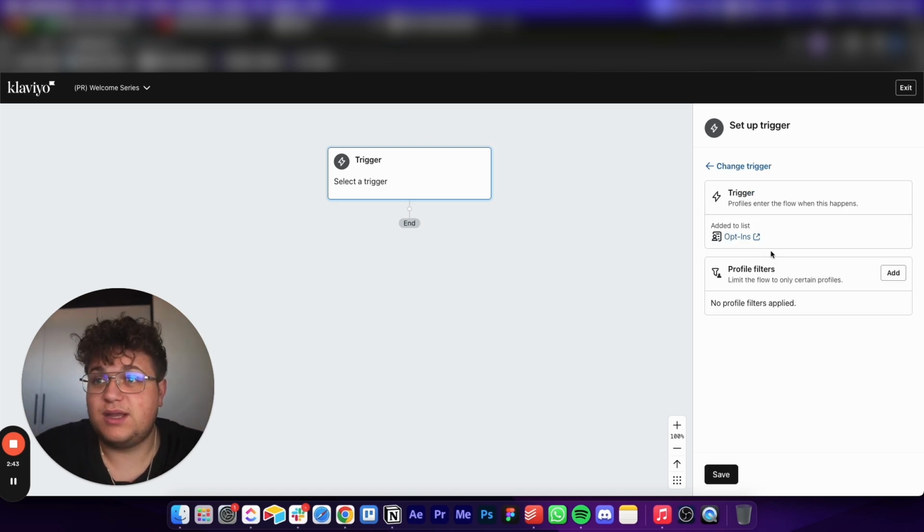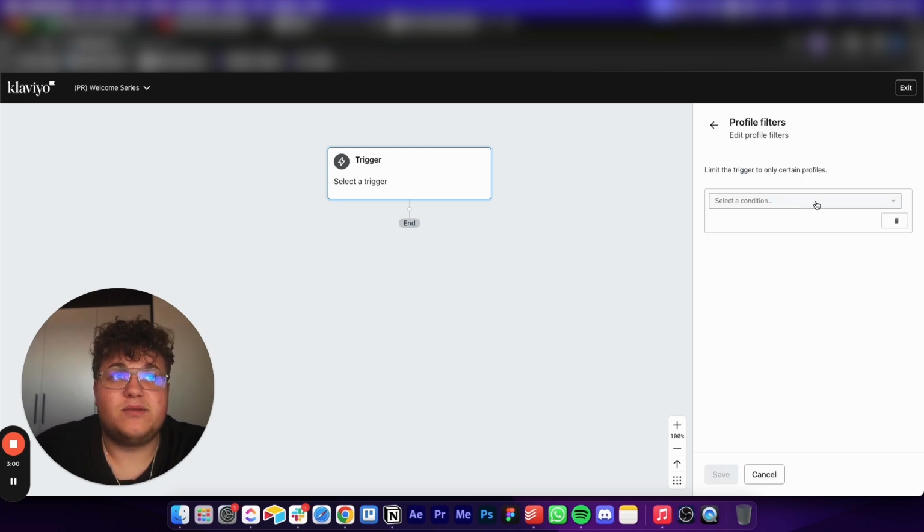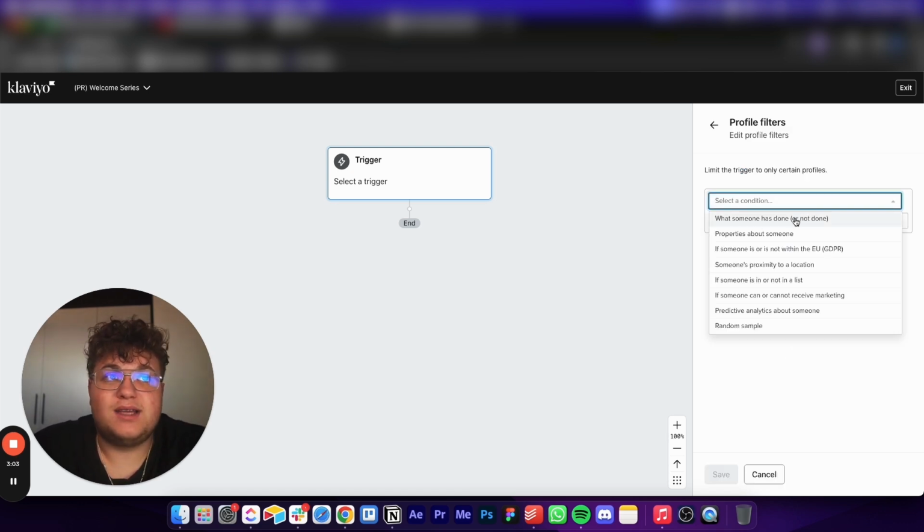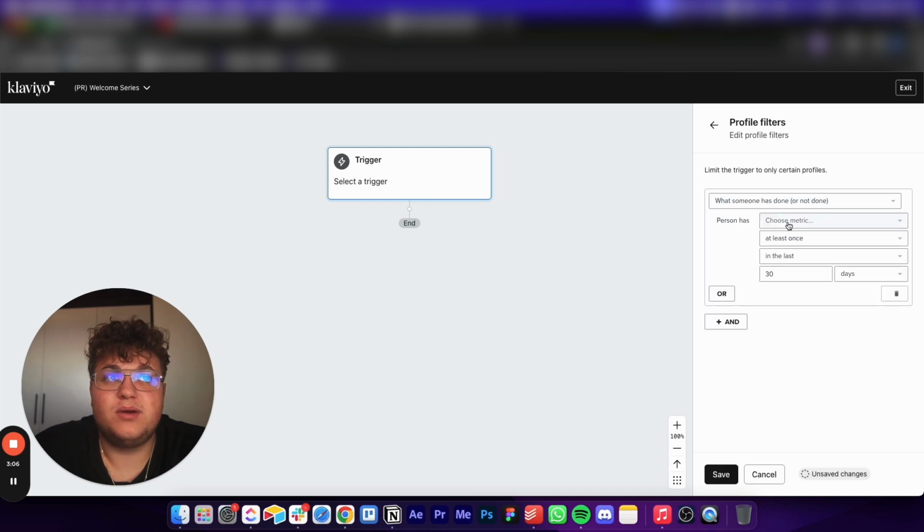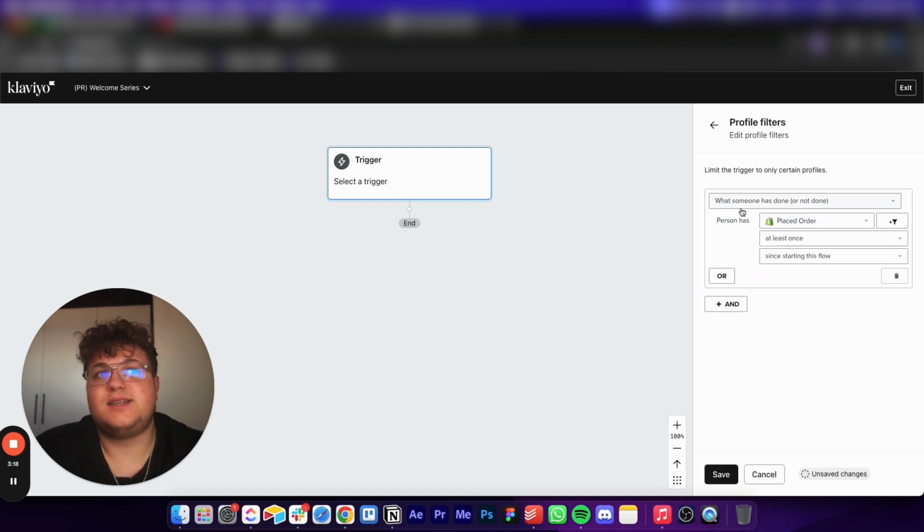And now this is going to make sure that everyone that's been added to your pop-up comes in and experiences this flow. What you want to add is quite important. You're going to see here it says profile filters. We're going to click add profile filter, and we're going to say someone that has not done or done, and then person has placed an order at least once since starting this flow. So someone has not done placed an order at least once since starting this flow. What this is going to do is not mix up all the flows. So once someone has ordered already, they're going to be taken out of this flow into your post-purchase flow. So it's pretty important, and we're going to just click save.